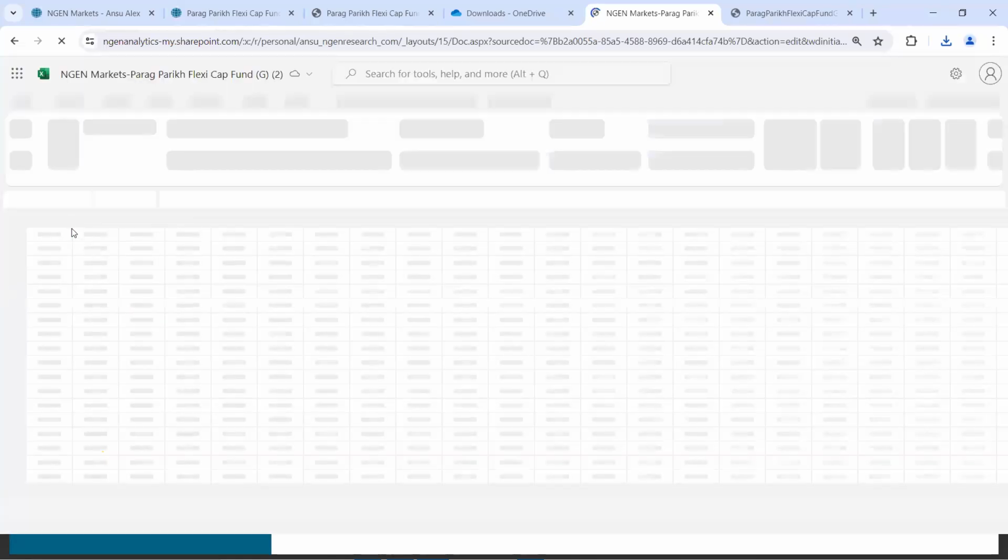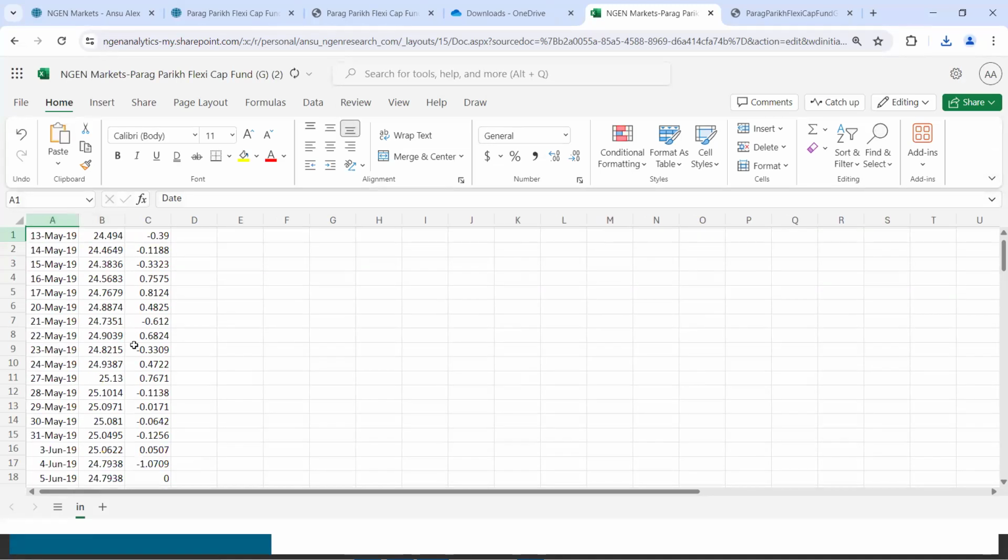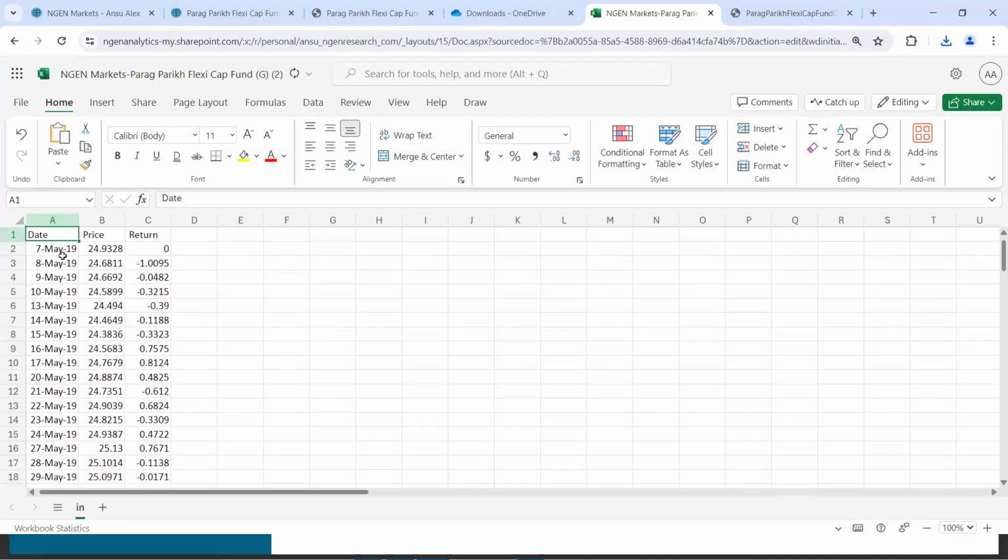So for the time period that I have set in, I would be able to see the price series and the returns. You can view it from the start date up until the end date.